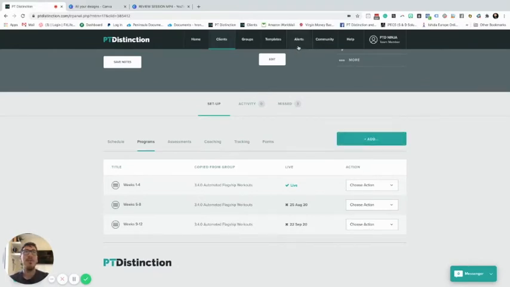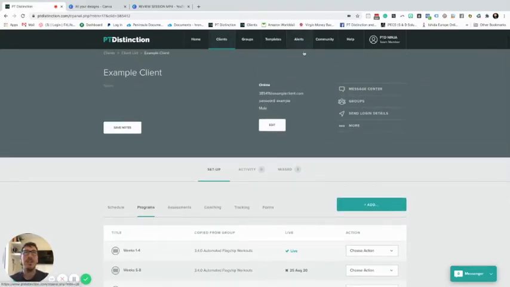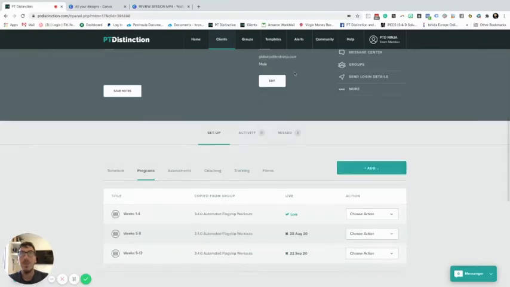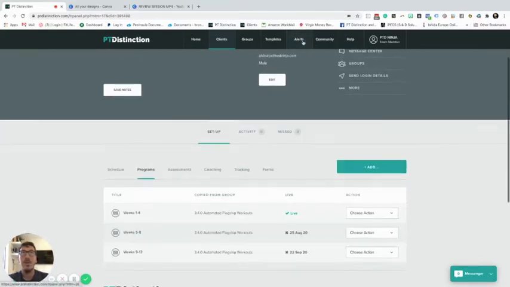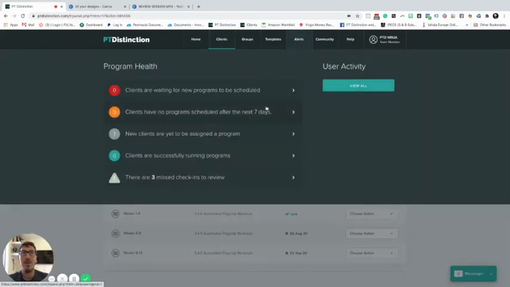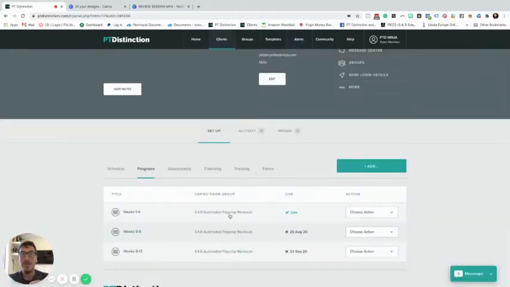Now, at the moment, if we look up here, we can see on the alert section at the top that there's no dot or no information up here at all for a client doing anything. However, if you put this inside the programs and it's made live, as you can see here, it's live, the client can see it.